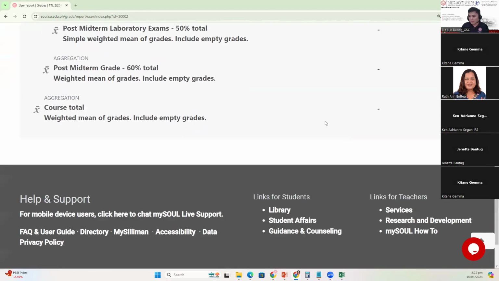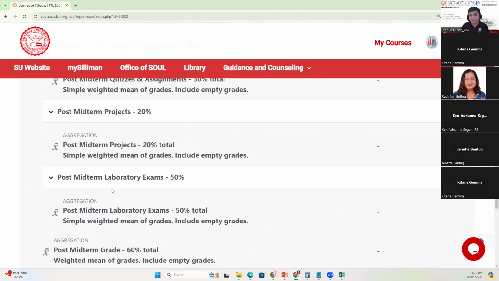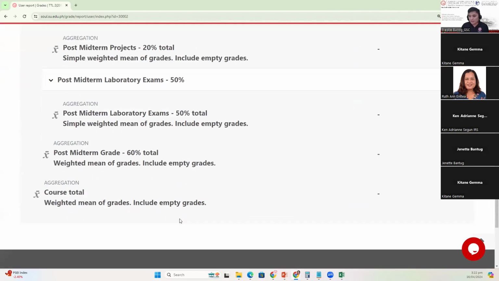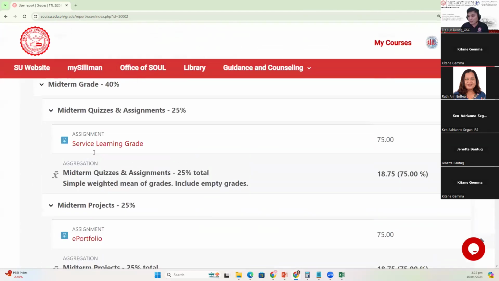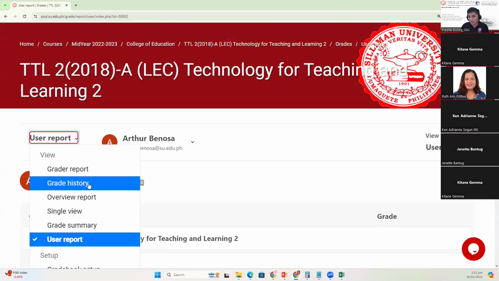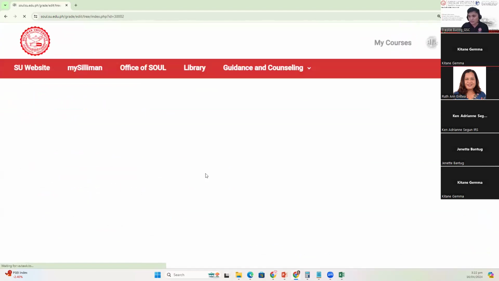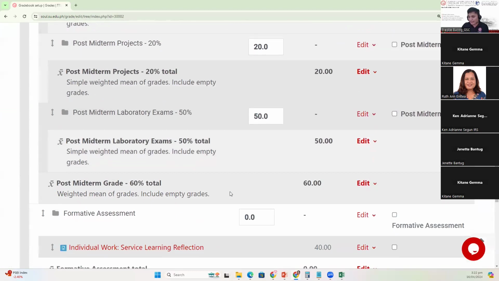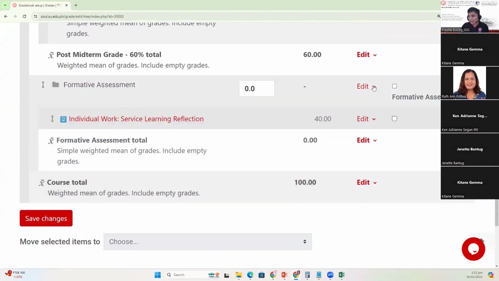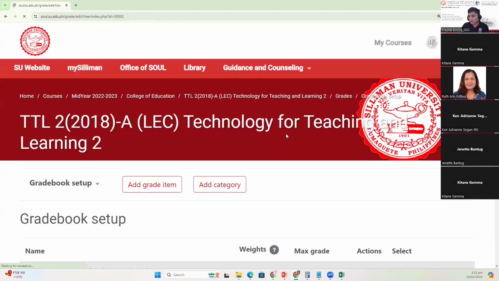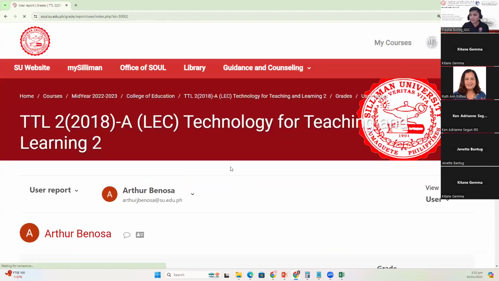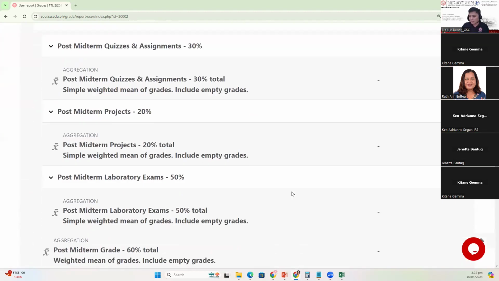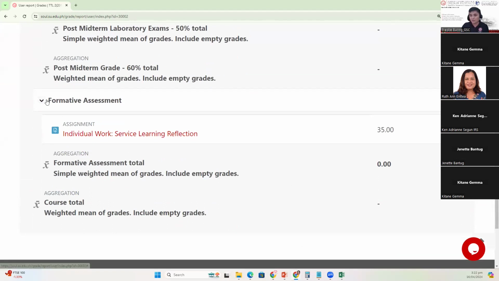So it will not be reflected, okay? You can see here, it is not reflected because you hide it, okay? So you cannot see the formative assessment. For instance, if you just simply show it, like for example, you go to the gradebook setup, and then by default, you created a formative assessment, and then you just simply show it, okay? So you just simply go to the user report, and then you just click this one, and then you can see here the formative assessment is seen by your student, okay?